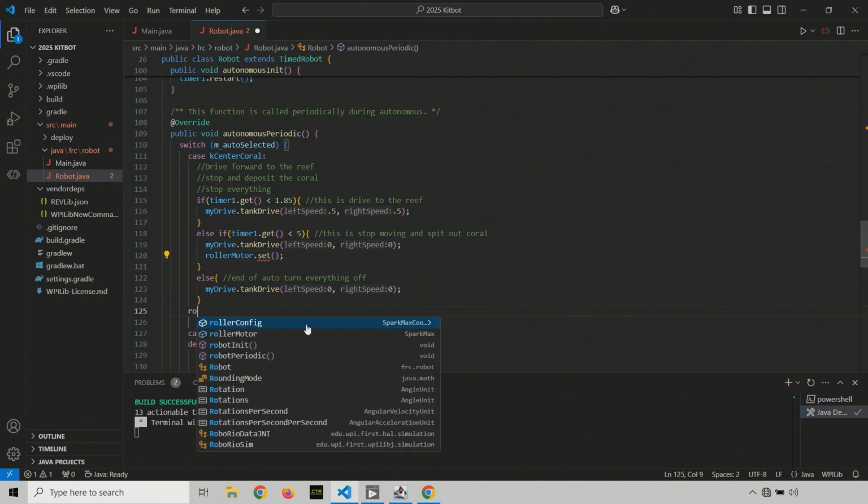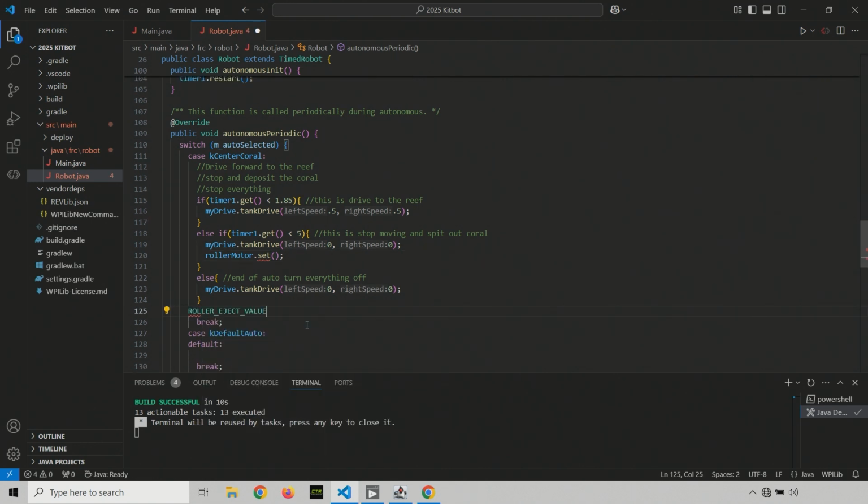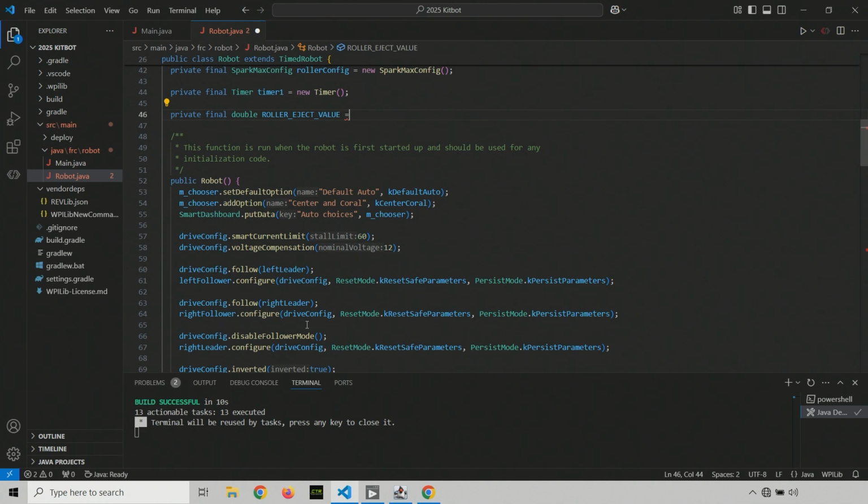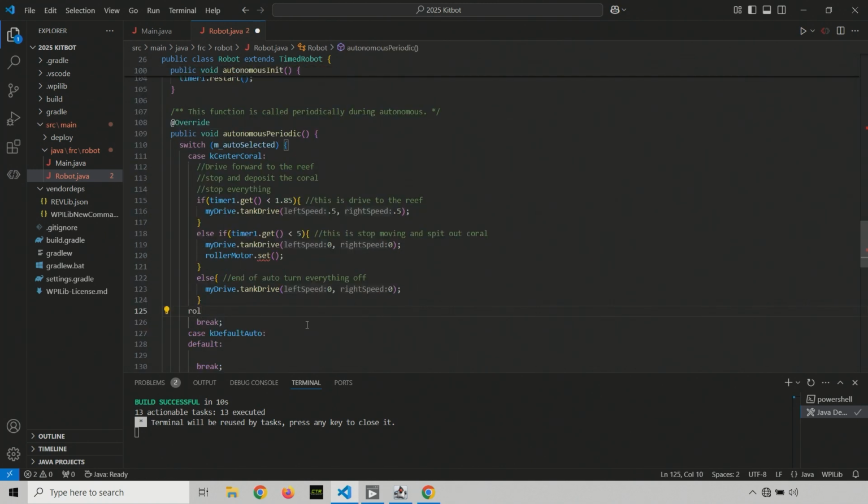And if I do roller eject value, wait, what? That is not where I thought the mouse was. Let me redo that. There we go. All right, we're back. I don't know, it was typing down here. I clicked in the wrong place. All right, so inside the set, we do roller eject value. There it is. And that's what we're going to put in there. But roller eject value literally just means 0.44.